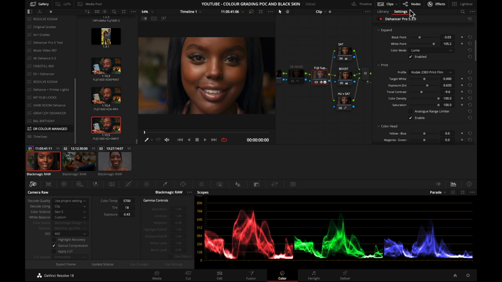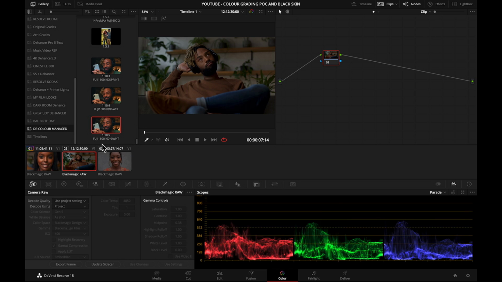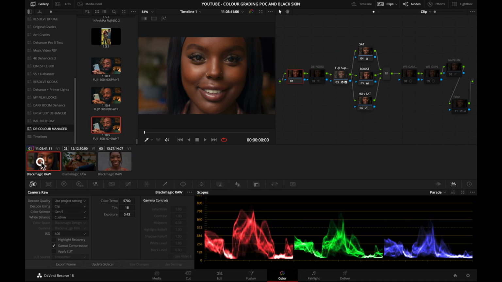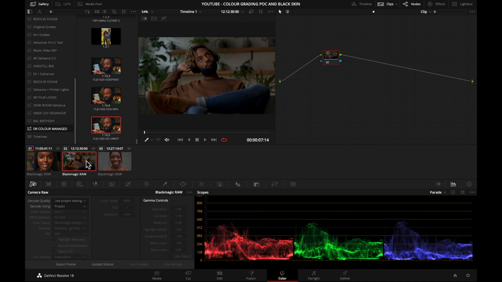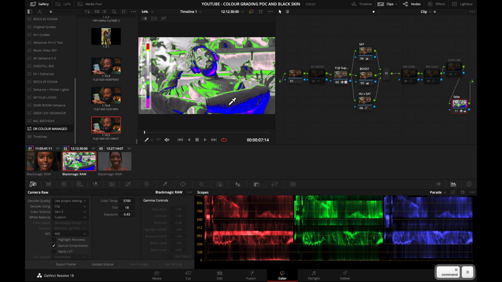Okay, so that's good as a starting point. Let's look at the next one. Again, what I could do to make my life easy would be just hit this key, and then I copy the grade from the previous. Again, let's have a look at the skin where that is now.